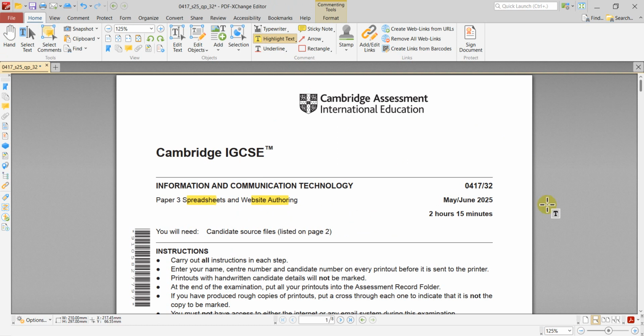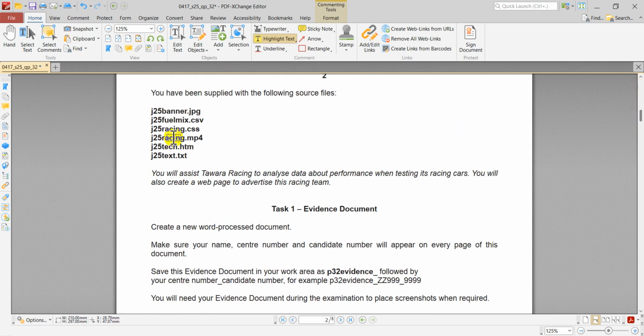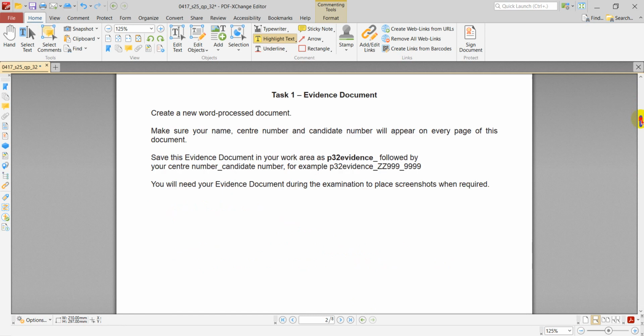This paper is very normal. It has some tricks, and the rest of the questions are very normal. The paper starts with giving the supporting files and then the evidence document. So you have to create the evidence document, and whenever you create it, you're going to save it inside your folder. So to make your evidence document, you're going to make it inside your folder.